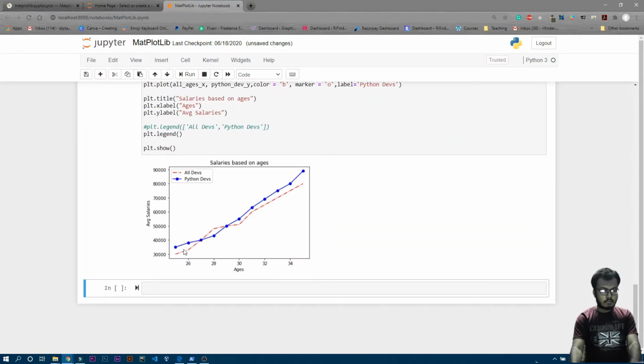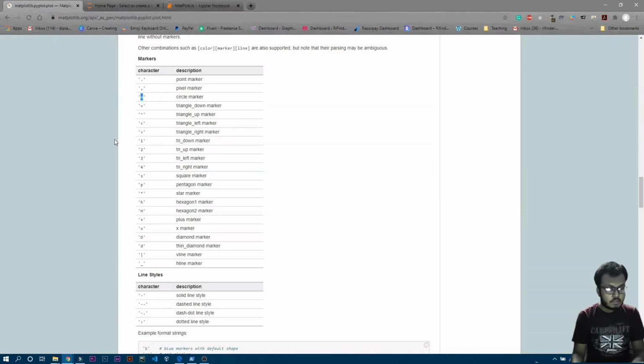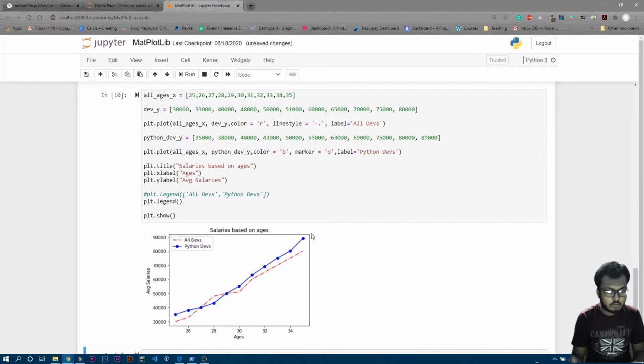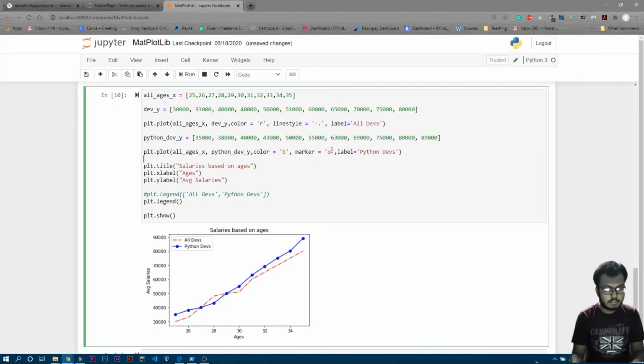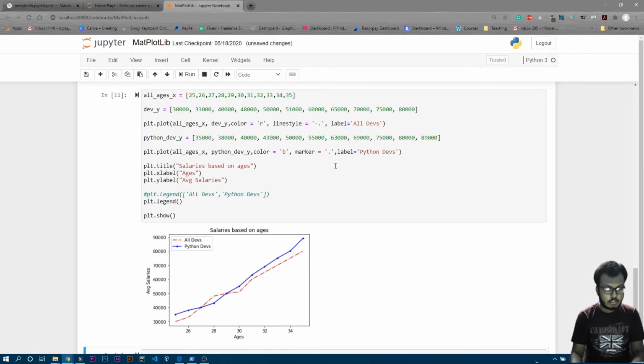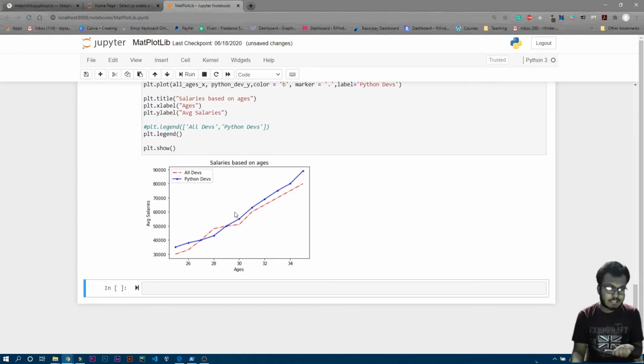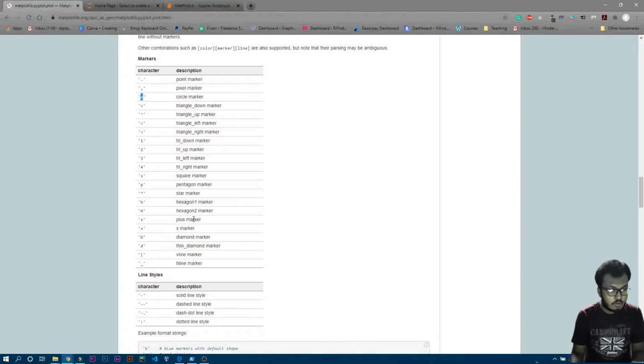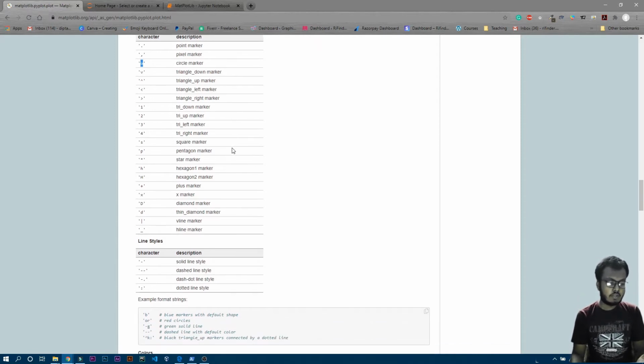Now you can see we have this circle marker, right? If you want to make it a point marker, you can just change it to point. Now you can see we have this small circle marker that is basically a point. And then we have different kinds of markers you can clearly see over here.